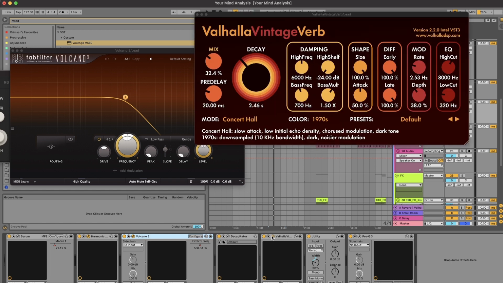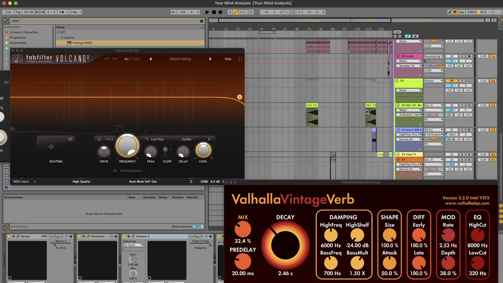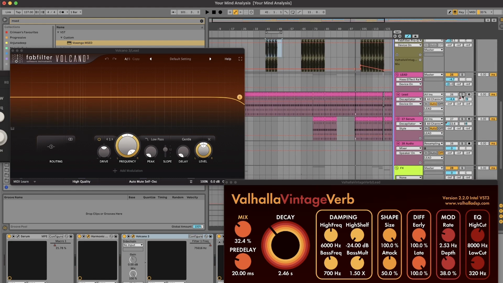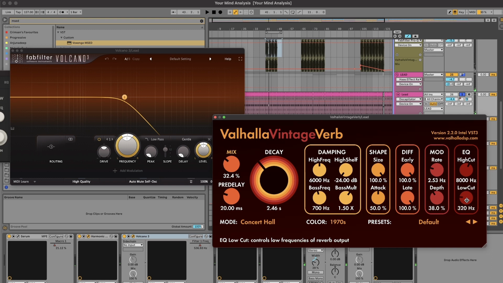And then we have the Valhalla VintageVerb, which again, I always work from the default preset mostly, and I just set the decay to 2.46 seconds, because if you notice CamelPhat's lead, it definitely sounds like there's some hall reverb. So I wanted to replicate that. That's why I use it. And at 32% mix, and I always get rid of the lows.